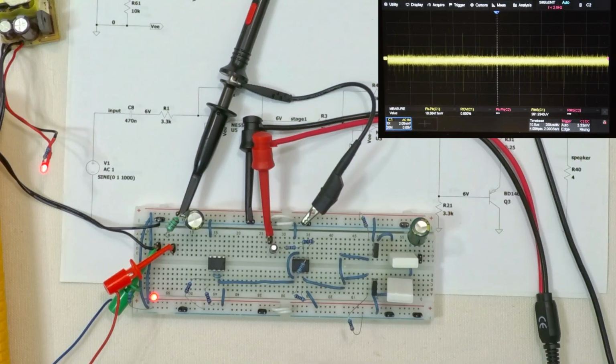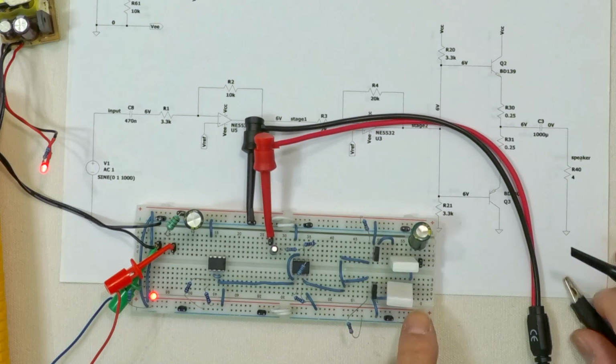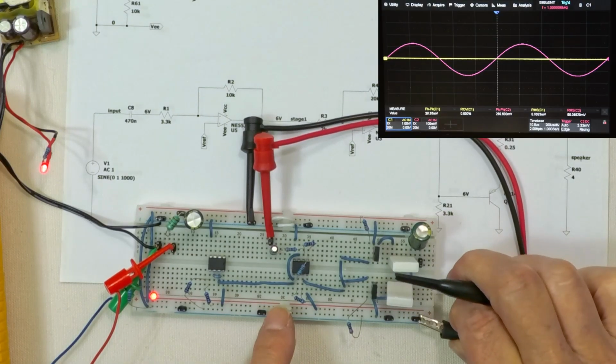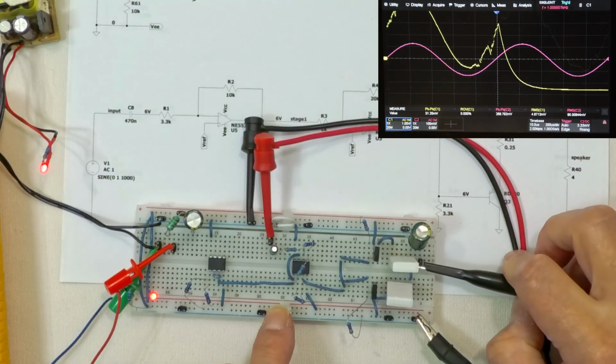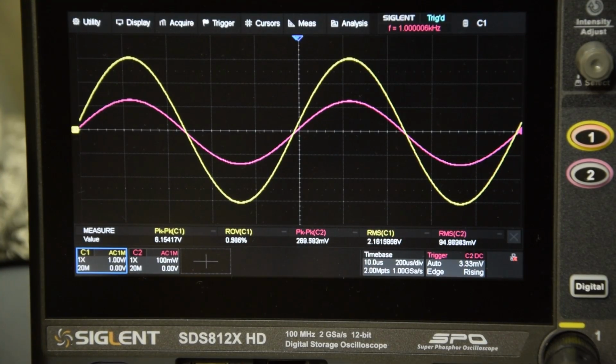So let's see what happens to the output if we put in a sine wave and use this power supply where we have reduced the noise quite a lot. So let's take a look. So let's hook up the oscilloscope at the output. All right, look at that. That's a clean sine wave. So I think that takes care of the power supply. We've got a very clean sine wave at the output.